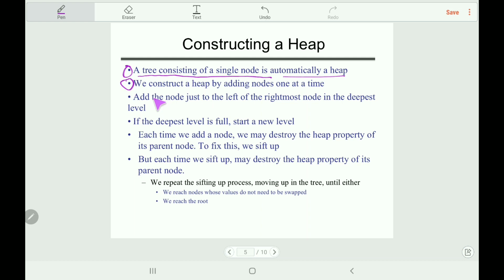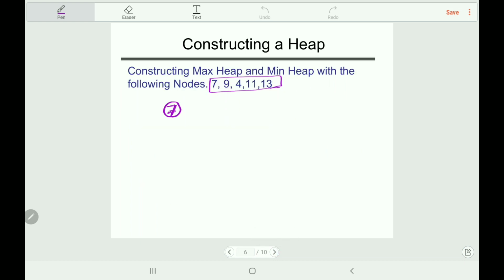In step 2, we construct a heap by adding nodes one at a time. So we should add nodes one at a time. Step number 3, add the node just to the left of the rightmost node in the deepest level. So we need to add the node in the deepest level. Basically, we need to add the nodes from left to right.